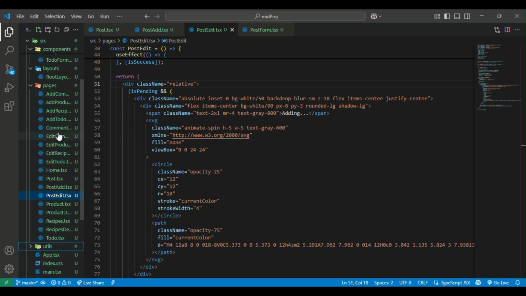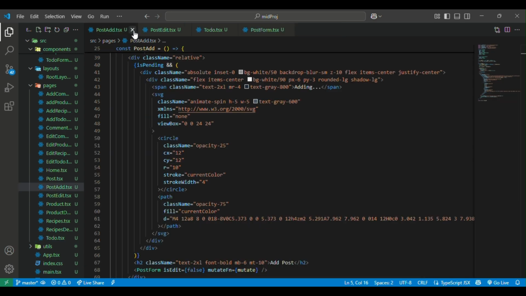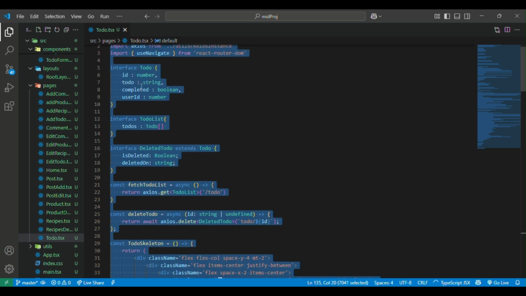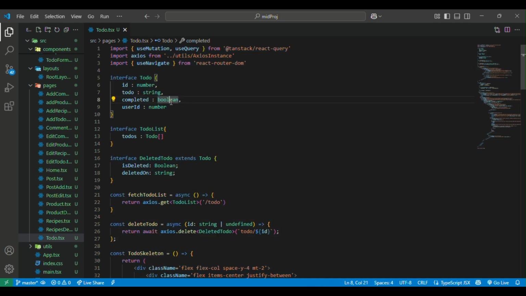Okay, let's move to Todo.tsx. On Todo.tsx, we'll get an ID that is shown using a number type, todo using a string, and completed using a boolean. Also, it will be using a user ID.